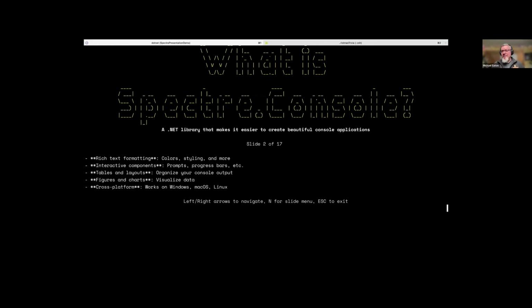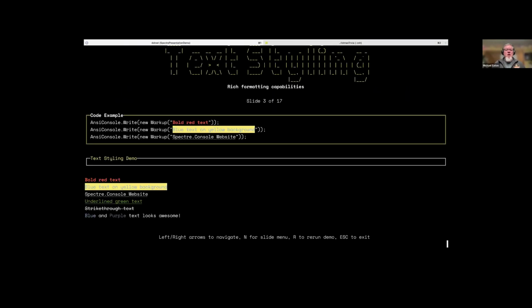And again, it's cross-plat. So I'm on a Mac. Everything you're seeing is on a Mac. I'm in iTerm 2 with Z Shell. But I've done the same stuff on Windows with Windows Terminal and PowerShell. So it's cross-plat. It works really well.